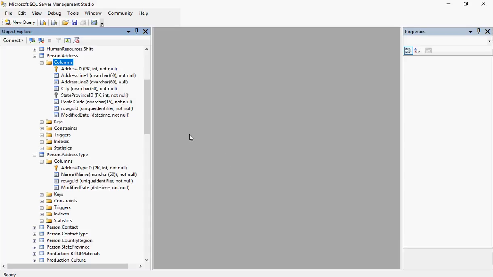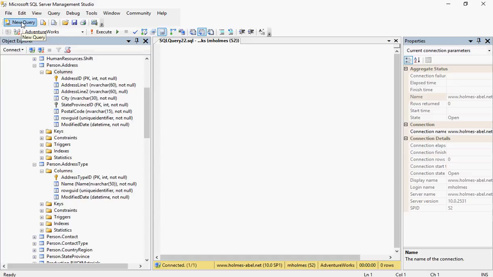Hello everyone, in this tutorial we're going to be talking about the left join and the right join. It'll give us a better explanation of how joins work overall. So for this we're going to need a new query, and we're going to go ahead and start with the select statement.